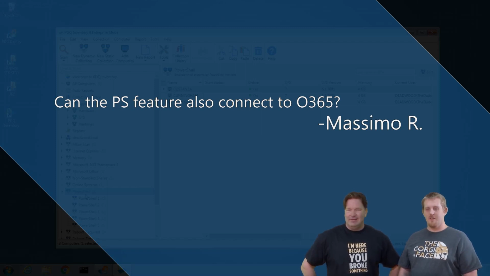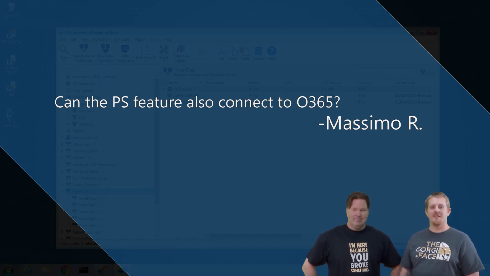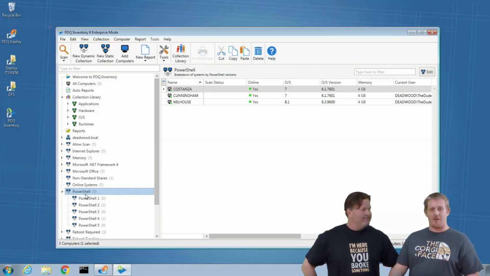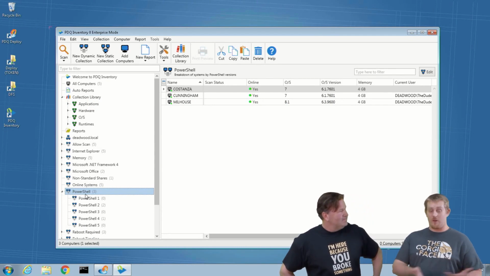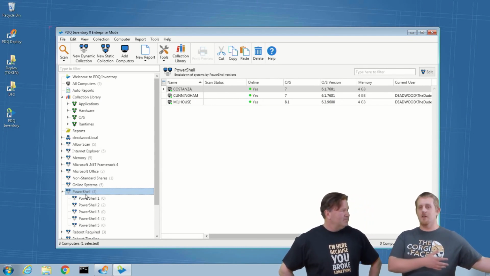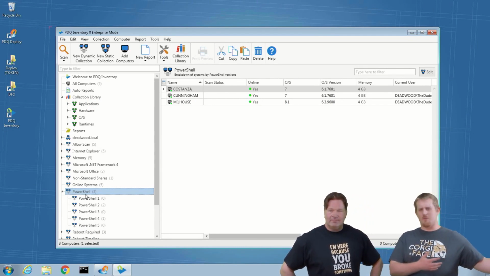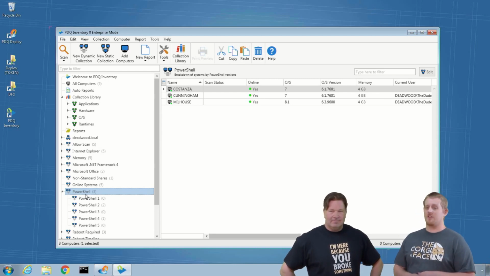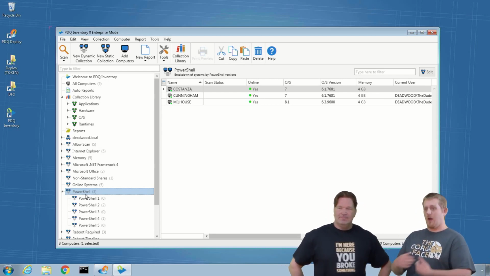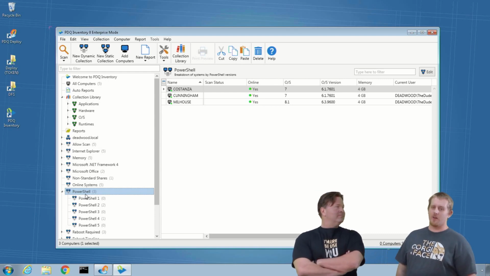I like that one. Can the PS feature also connect to Office 365? Hi, Massimo. Yes, it can, as long as you have commandlets for it or you have a way to connect to it, which it does. I've actually managed it. Yes, absolutely. I don't recall if there's a module for it, but if you have that module and you can send it with your deployment, absolutely. There's no reason you could not.